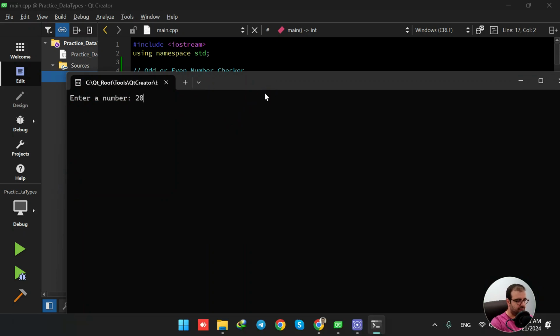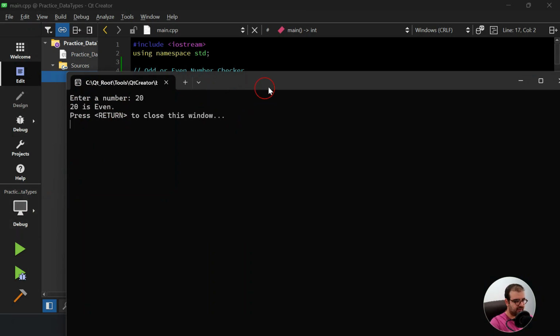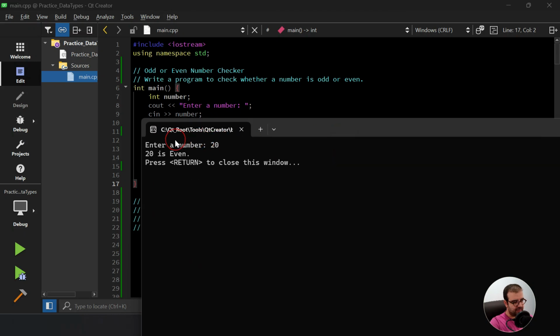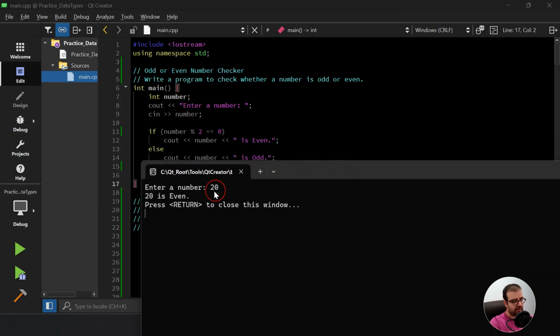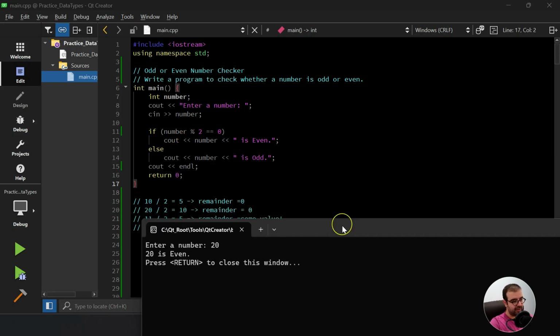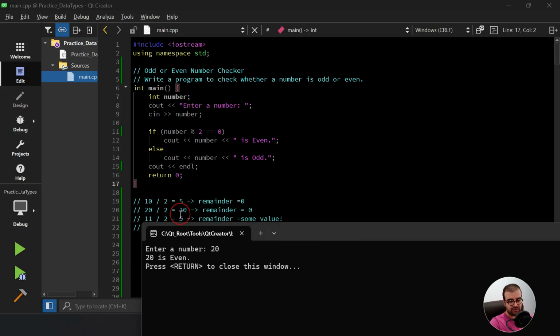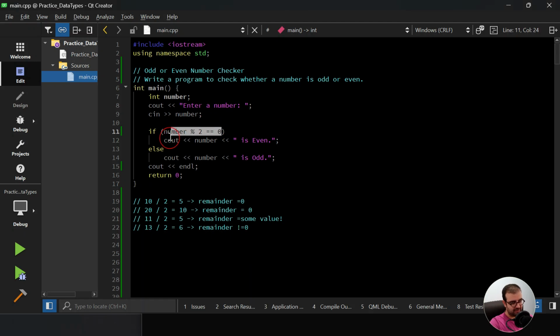Enter a number. I would say 20. It says 20 is even, because we are saying enter a number here exactly in this line and storing 20. Then it is dividing 20 by 2, and the output is 10. So 10 multiplied by 2 will be exactly 20. So the remainder equals 0. Basically, this is why, when the remainder equals 0, the condition in the parentheses is passed, and it enters this part, and it is going to mention that 20 is even.